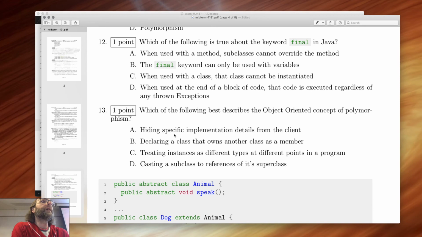When used with a variable, what does it mean? Yeah, it makes it into a constant. It has a similar meaning when used with a method, which is what this is asking about. When used with a method, that means that subclasses cannot override that method. It makes it a final method. I don't know if we talked about virtual methods and non-virtual methods, but it makes it into a non-virtual method. You can't override it in the subclass, right?